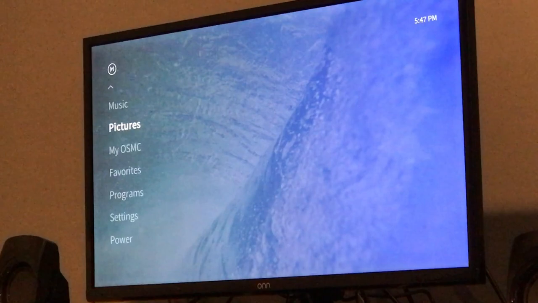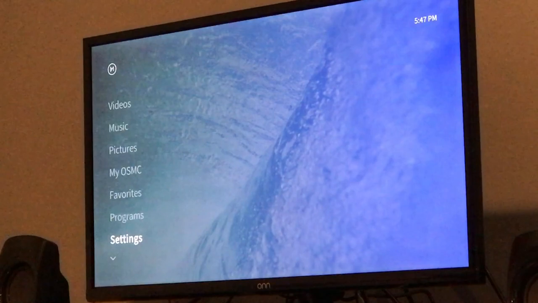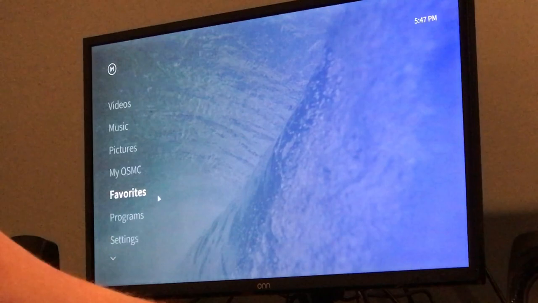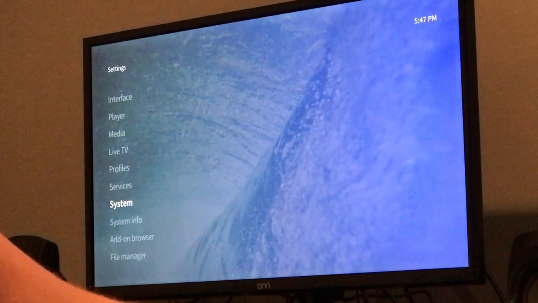So yeah, you can see I can just use the remote here. And I can click on things. So yeah, that works just fine. I'm just going to switch this back to windowed mode because I don't really use this that much. I don't use Kodi that much. I'm mainly a desktop guy. So I'm just going to flip this right back to windowed mode.